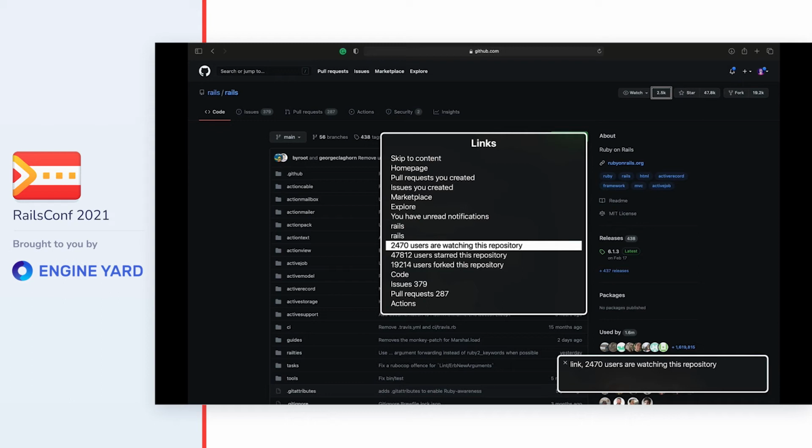And the reason why the link text is different is because it has to capture the context of where the link is. The link itself doesn't have a lot of room there. So they're saving room by abbreviating 2,470. And it's right by watch. So you can tell visibly by the context that 2,500 people are watching this repository. Well, you have to represent that context in the link text itself. So they're doing that here similarly to how we put a label on the icon button.